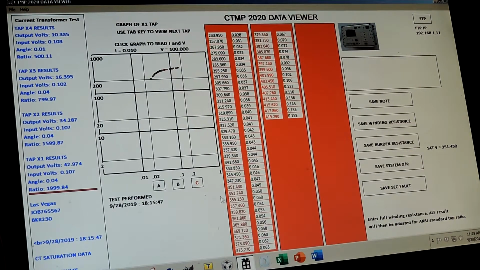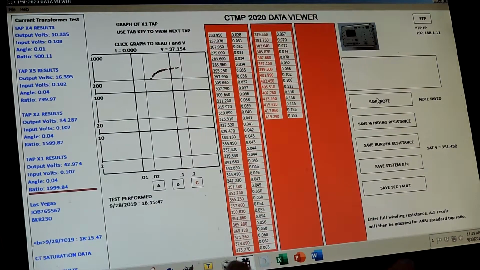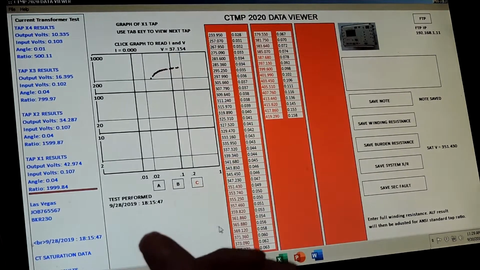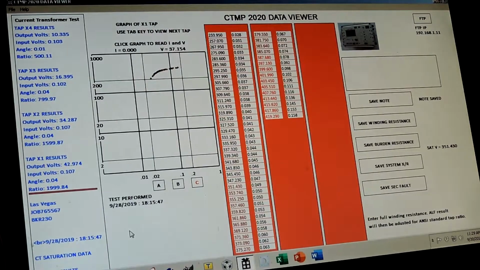Okay, a few other features that are kind of a carryover: I can enter a note. I'll just put in "this is a note" and save the note. The next time I open that file, the note will be appended to the file and I'll see it down here, below test performed.